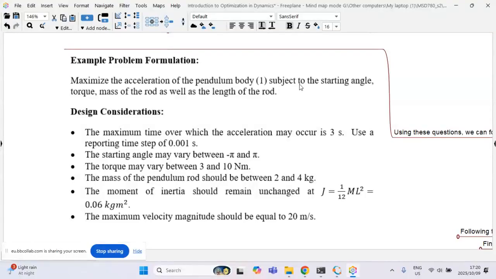Okay, and then we also said it's subject to the starting angle, the torque, mass of the rod, and length of the rod. So these are all the design variables. These are all going to have an effect on the acceleration of the system. So therefore, we need to assign some variable index to each of them. In this case, we have 1, 2, 3, 4 design variables that we're going to consider.